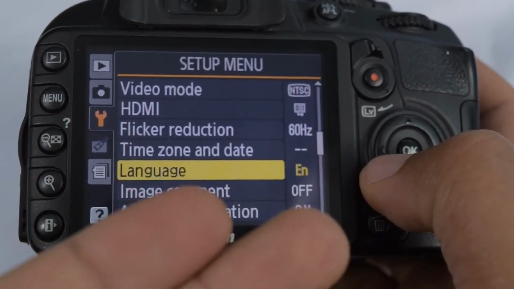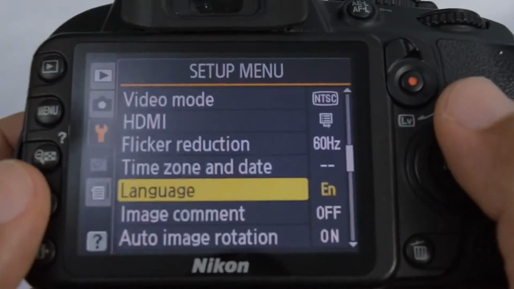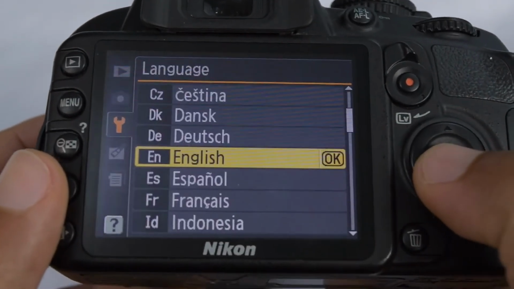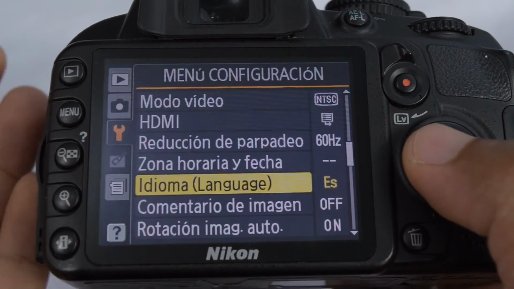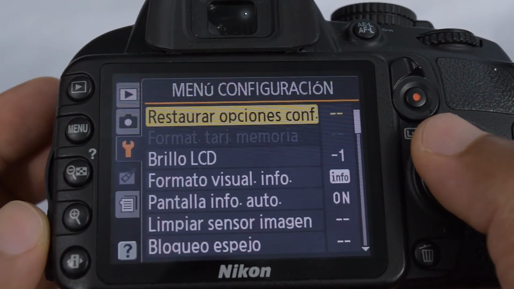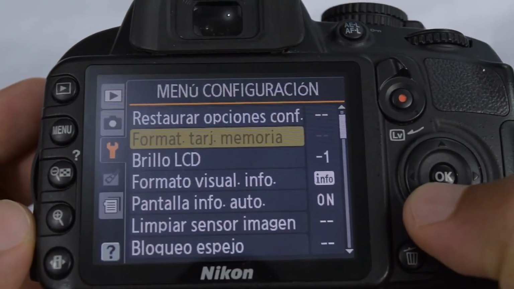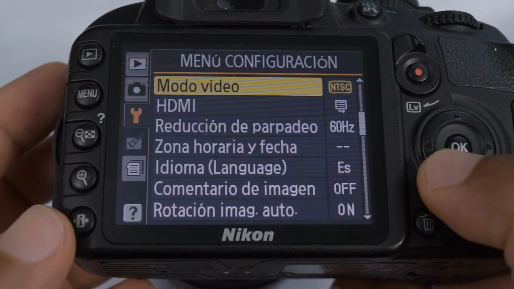Here we can change the camera language. I usually keep mine in English because that's more comfortable for me. But if you want to switch it, let's say to Spanish, you can do it right here. As you can see, all the menu options are now in Spanish. If that's easier for you, I definitely recommend changing the language.